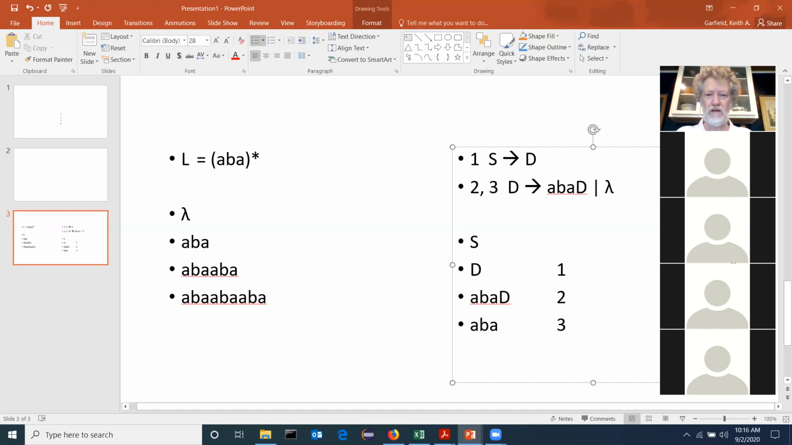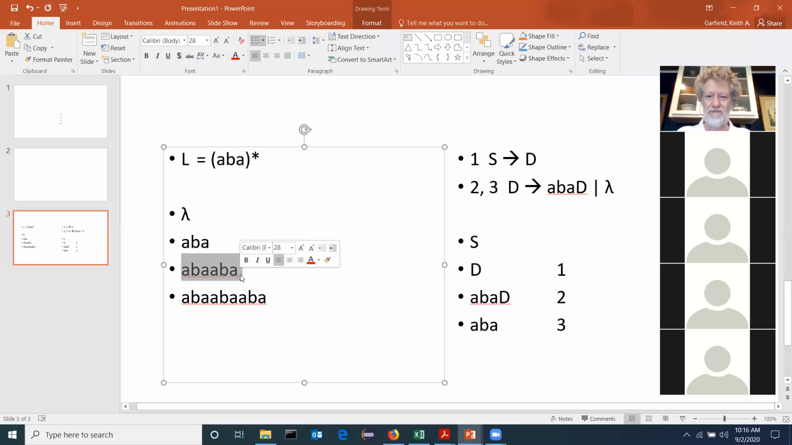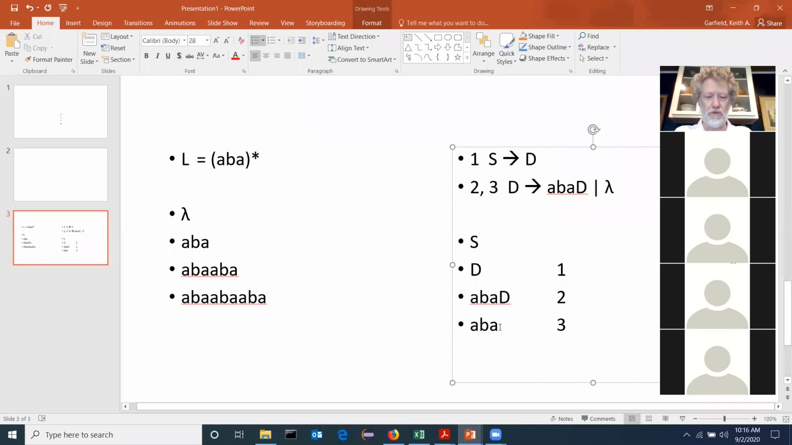In order to get this string, ABA, ABA, by the way, this starts to get boring quick, right? Because we're just going to do the same thing over and over. Use rule 2, and then using rule 3. Do you see how this format, non-terminal D goes to ABA non-terminal D, allows you just to keep creating copies, as many copies as you want of the ABA? This is a pretty standard form.